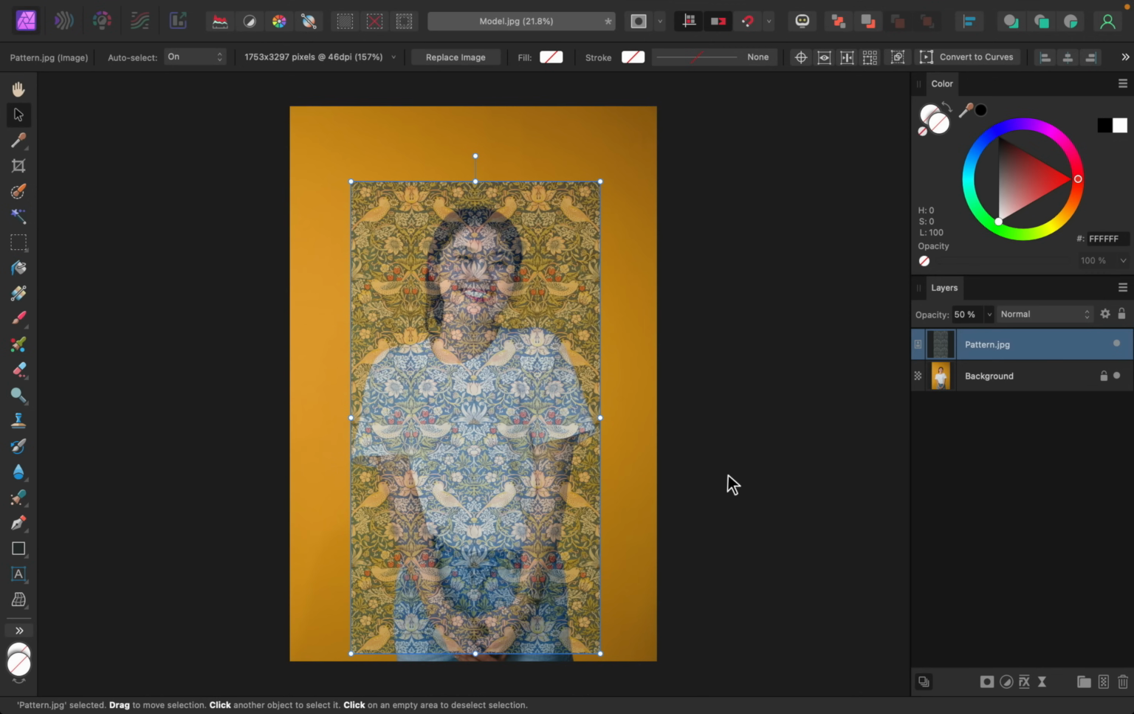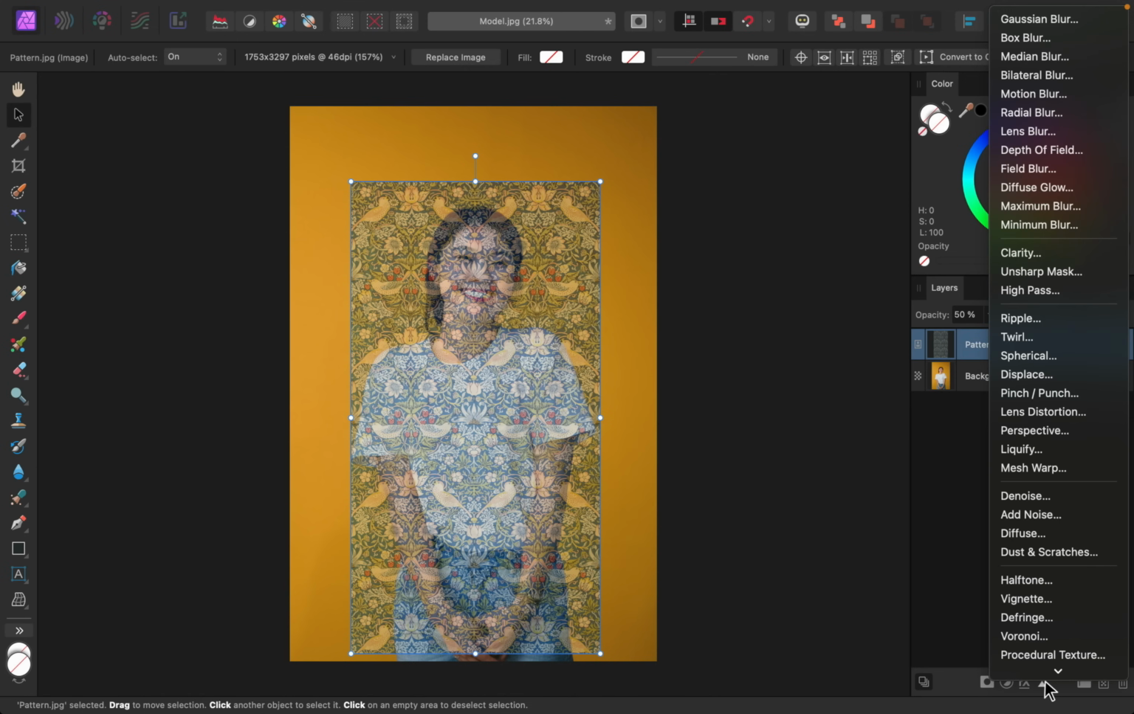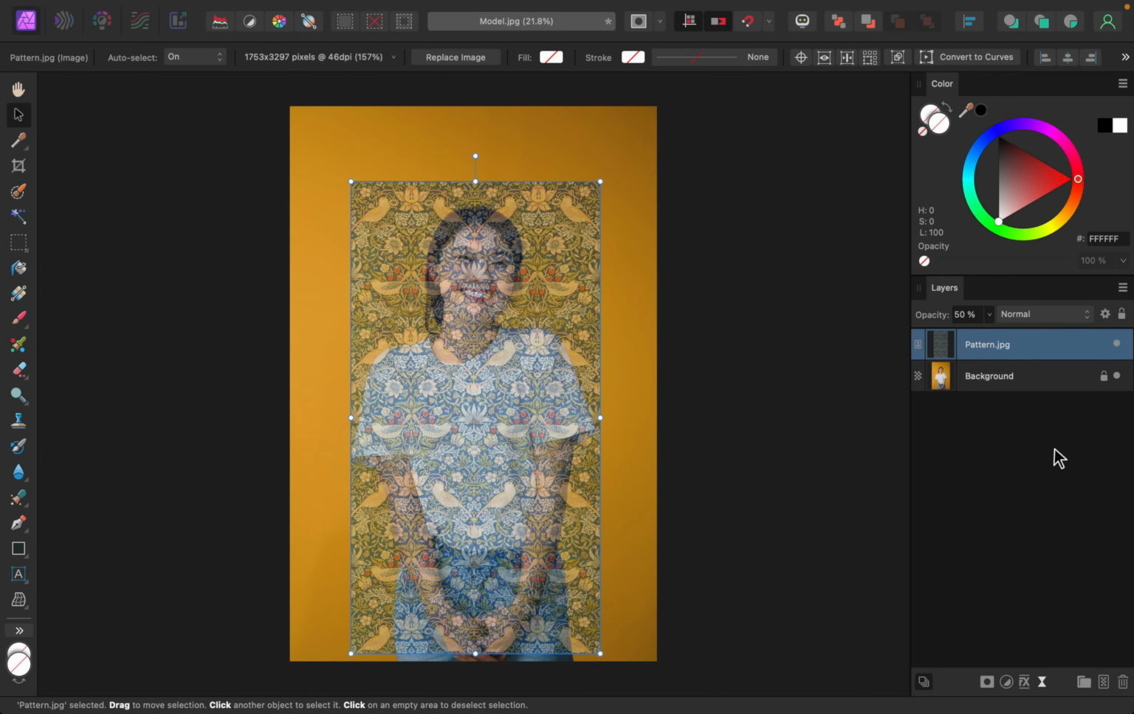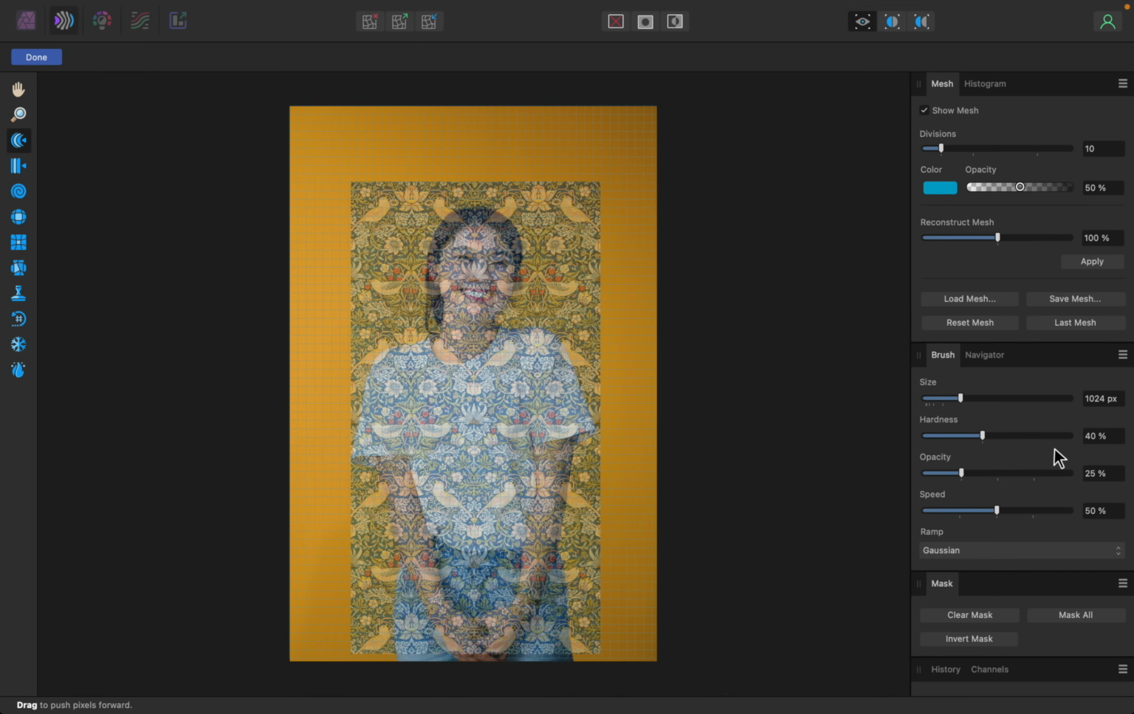So right now, the pattern is pretty flat. I want to liquefy it and mold it so it fits the shirt a little bit better and looks more natural. And to do this, we can apply a liquefy filter to this pattern layer. So let's go down to our filters, and then we can go ahead and apply the liquefy filter. I'm going to turn off Show Mesh. The mesh is just these little squares here. I find them a little bit distracting.